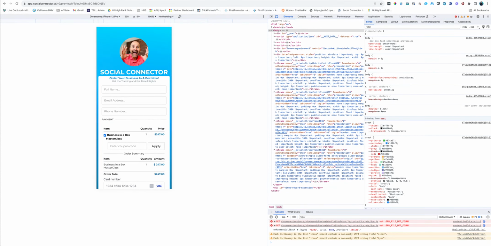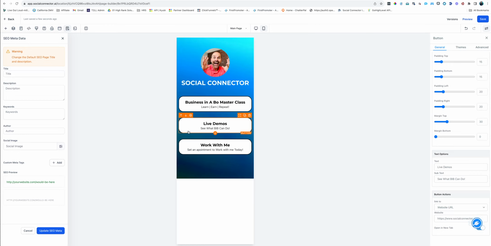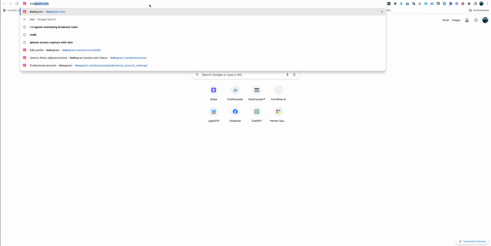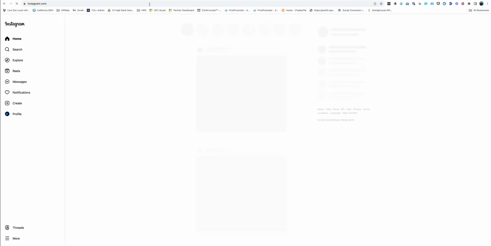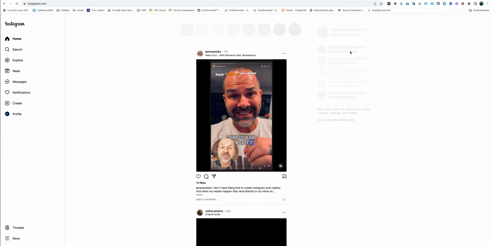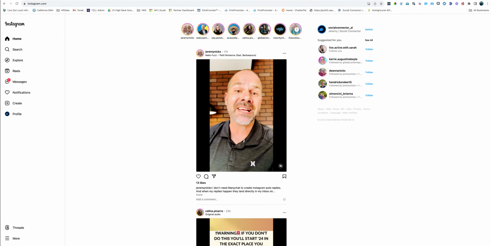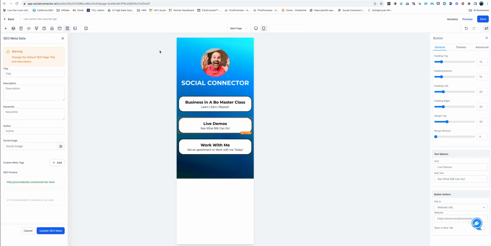And then what would you do? You would connect this to a domain. I would recommend use a subdomain. So for me, this might be, I could literally say stan.socialconnector.ai, connect it to a subdomain, and then go to your Instagram or your Facebook account, and in your profile, you would just change it from your current Linktree to your Stanstore, and it would literally work for you.